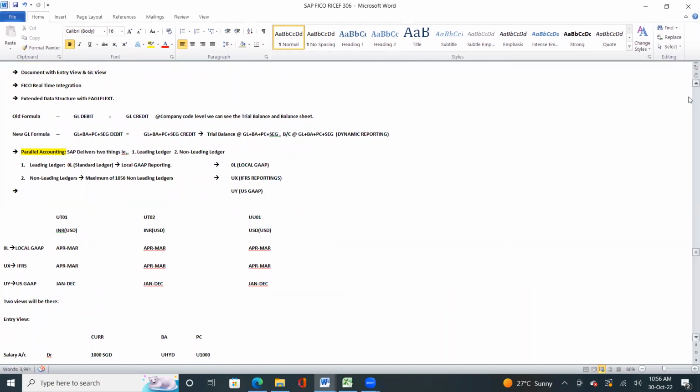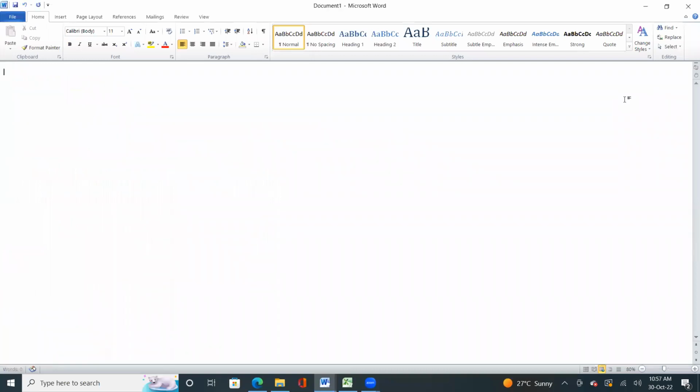Before understanding the new GL concept, again, I'll reiterate for everybody's benefit. We have a formula. Everybody knows that, right? What is the classic GL formula and the new GL formula? The classic GL formula is GL debit equal to GL credit. That's it.